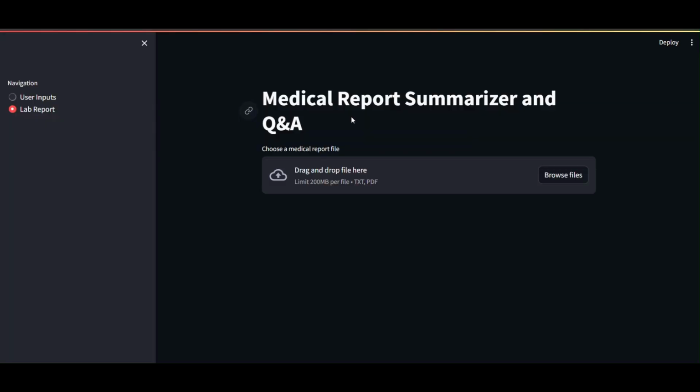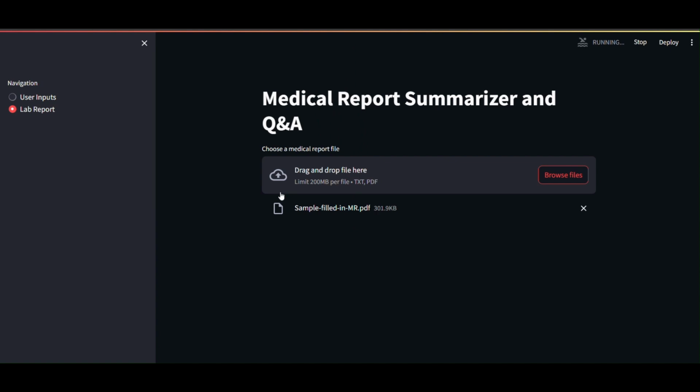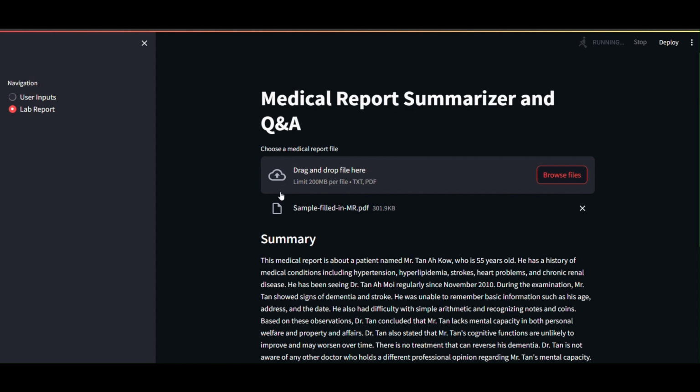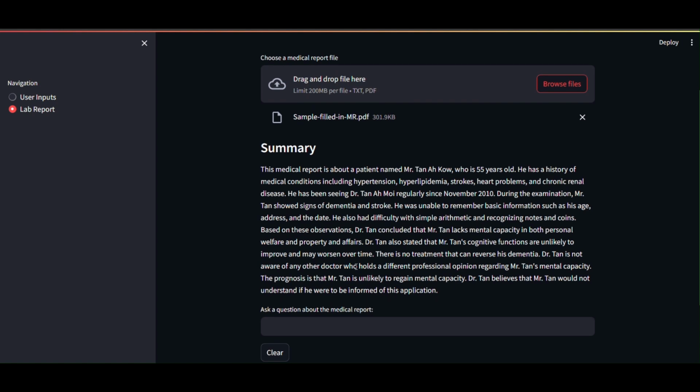So now we are moving to demonstrate the medical report summarization and Q&A. In this part, we can choose a medical report. So now we are choosing a medical report. In this medical report, the chatbot applies embedding and generates the summary of our report. As we see, the chatbot has summarized the medical report. In this summary, we can see the age of the patient, the name of the patient, the doctor of the patient, and what problem he faces.